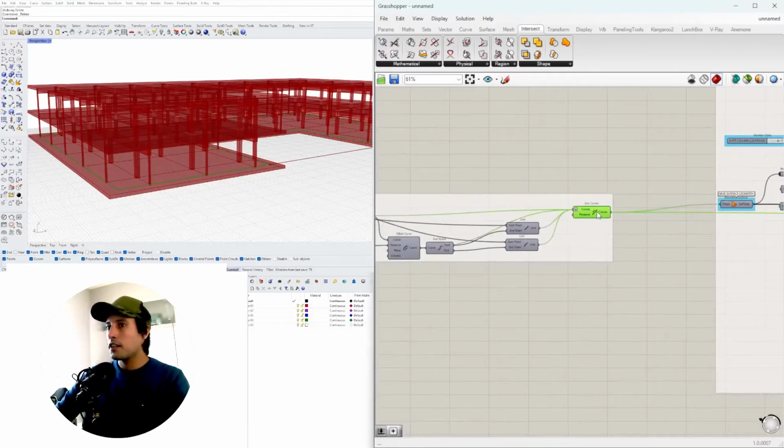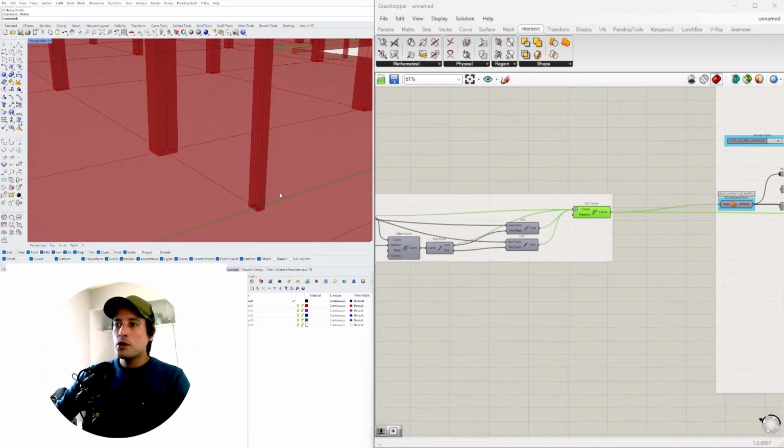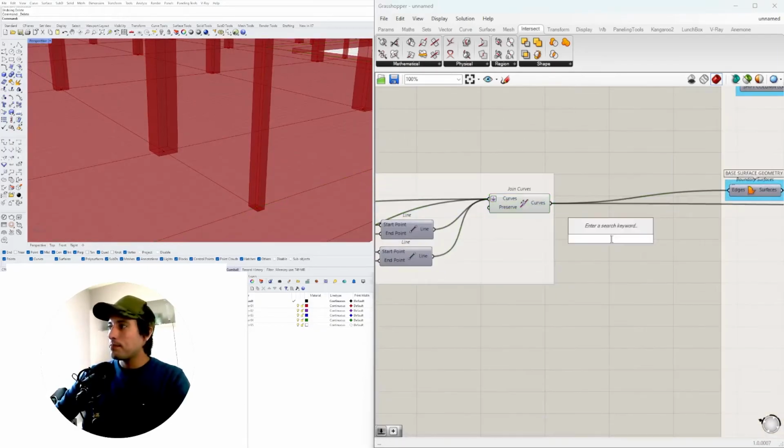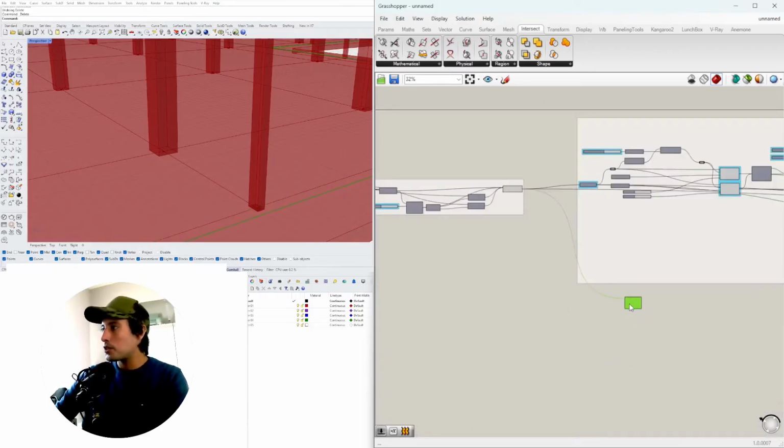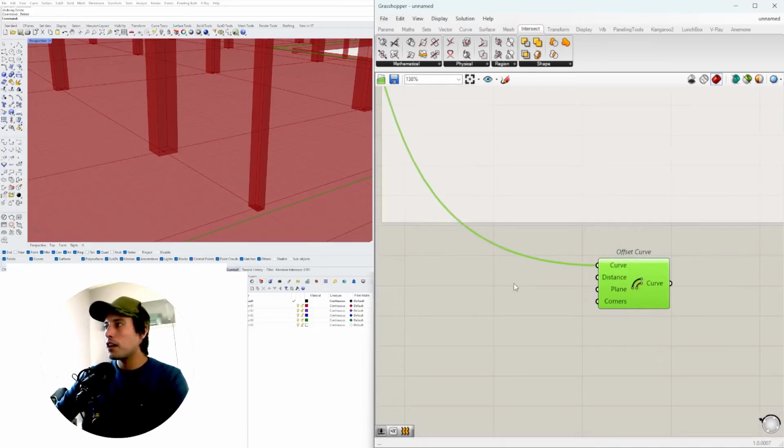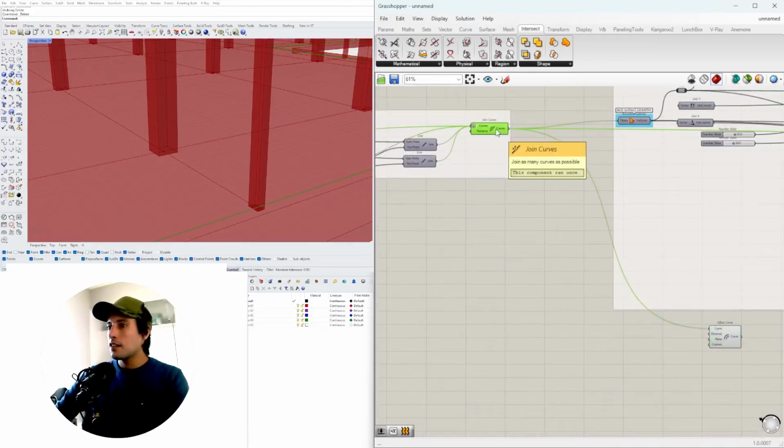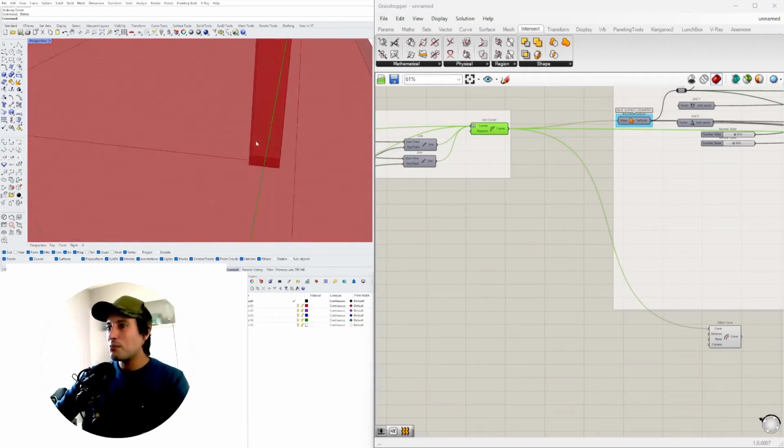Okay, let's go back here. Now we're going to create an offset curve from our original rectangle. So we're always kind of going back to our base geometry that we can use over and over again. So here is the interesting point. We're going to offset to the outside of this.